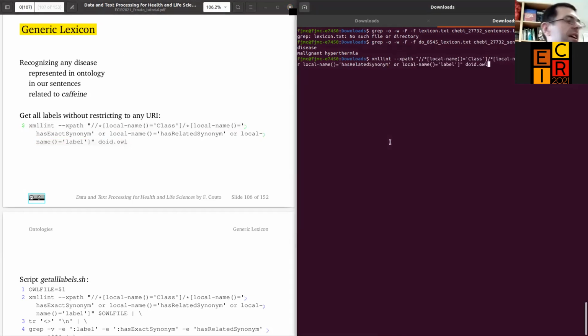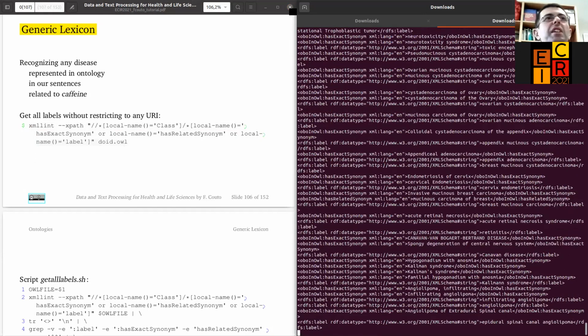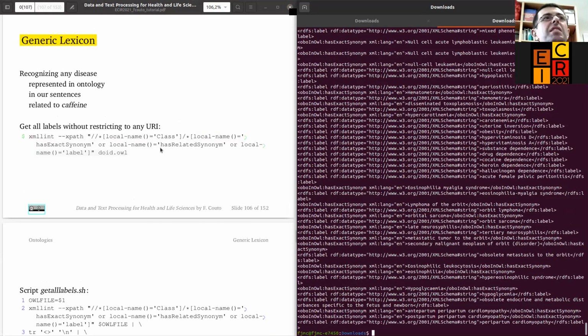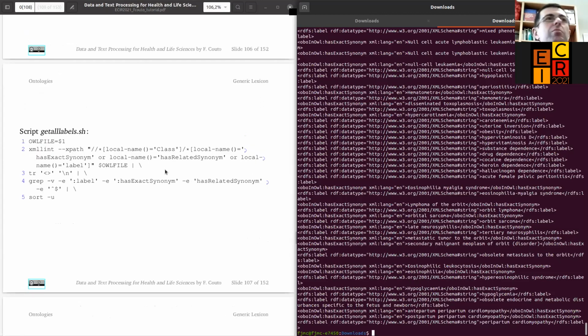Okay. And so you can see that since I'm not giving the restriction to be any URI, I just want the labels exact synonym and related synonym, I get all the names that are possible to find for the disease. So let's make a script to get all of that.